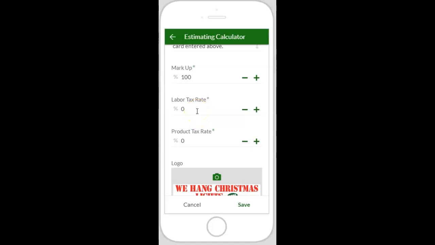Labor tax rate, you decide whether you want to charge tax on labor. That's up to you. And then product tax rate. The way we train in our trainings, we actually train you to lease the products. So this is not something you would charge tax on. We don't input this in our system, so I just leave it at 0.